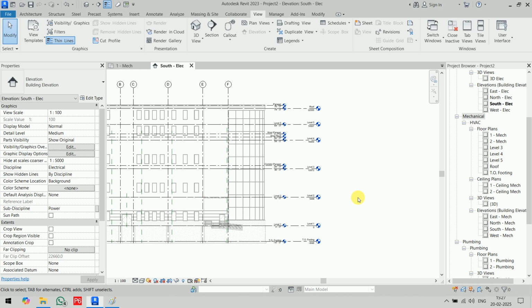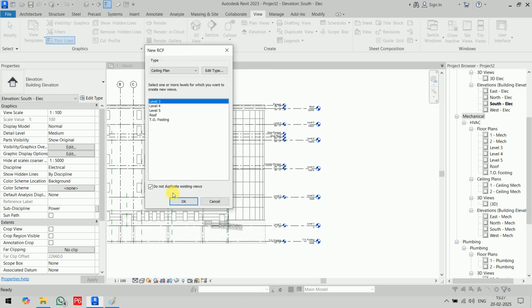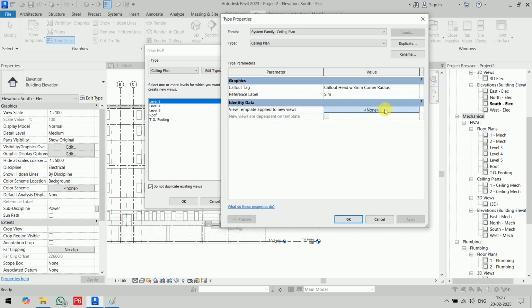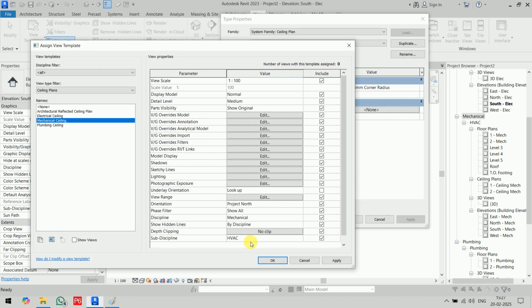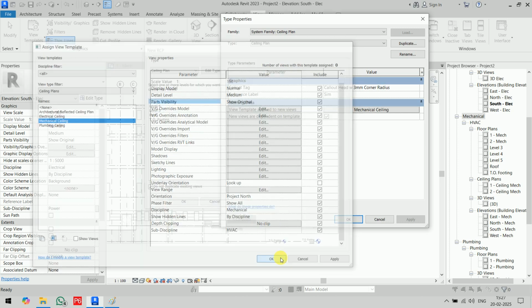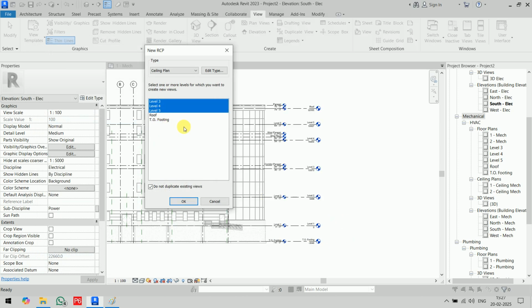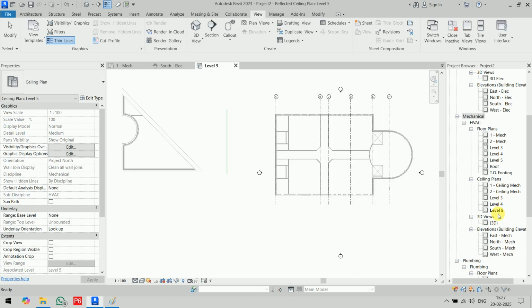Now come back. Plan view, ceiling plan. Go to edit type, go to none, select the mechanical ceiling, again HVAC is there. Roof doesn't have ceiling. Footing plan doesn't have ceiling. So you have to select only 3, 4 and 5. Okay, these are the basic things. Give it okay. Respective ceiling plans created.